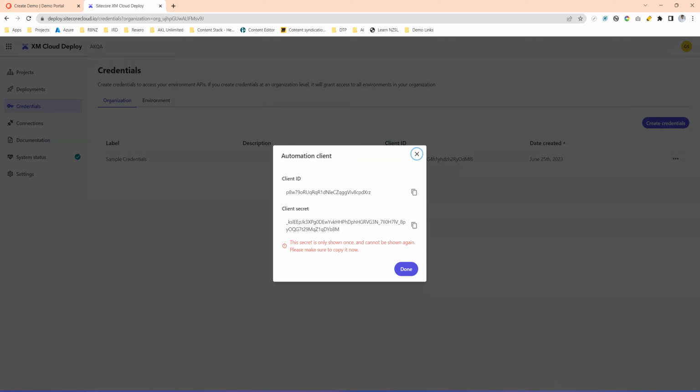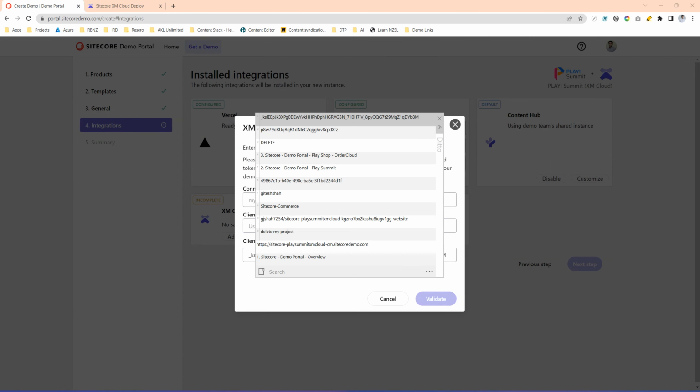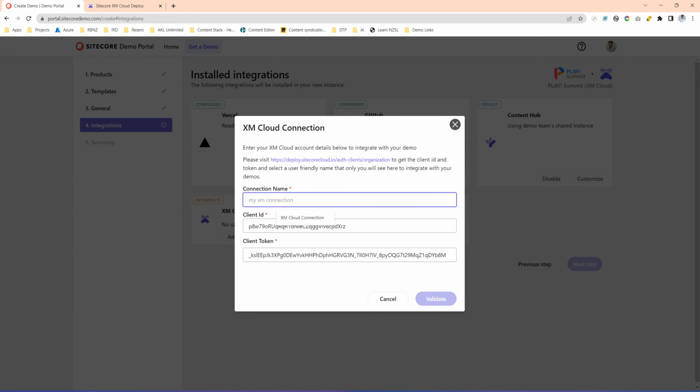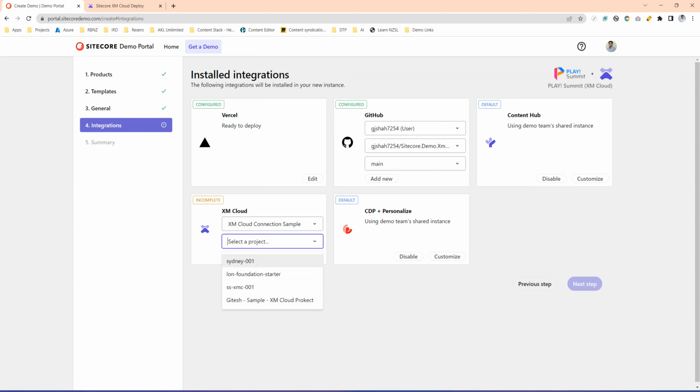Don't worry about this client ID and secret, I'll delete this later on. So we can see client secret, client ID, and then XM Cloud connection sample validate. It will validate against that account, and I'll apply that. And let's select that. It will also ask me which projects I want.